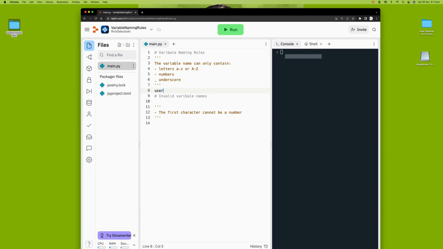So user_email equals r@gmail.com. This is an imaginary email, right? It's not valid. So this is valid because it uses lowercase letters and an underscore, but we can do this as well. This is again valid. And we can do this if we want as well, or this. We can use a combination here with letters, underscore, and numbers. Okay. Now, these are all valid.